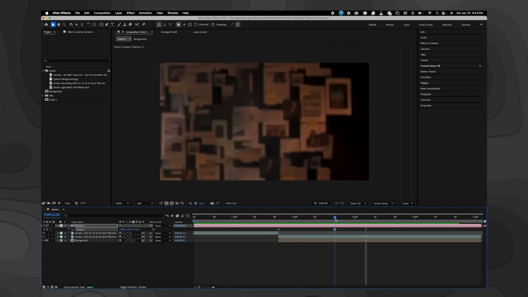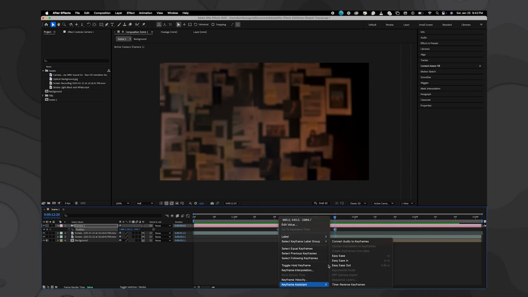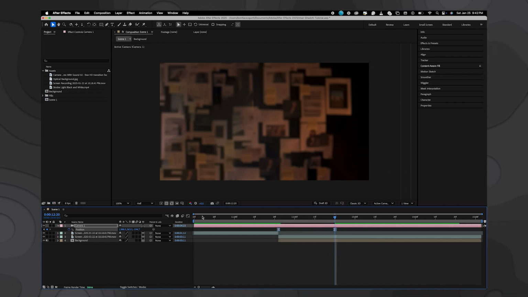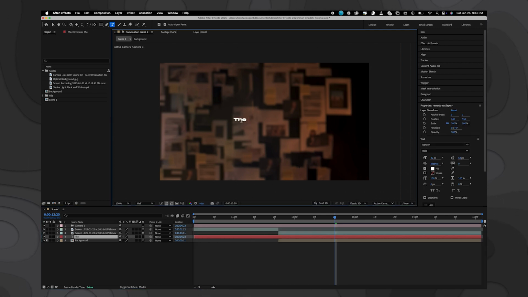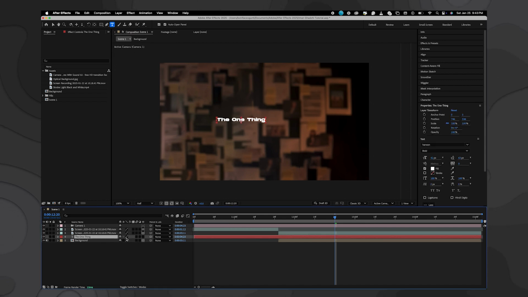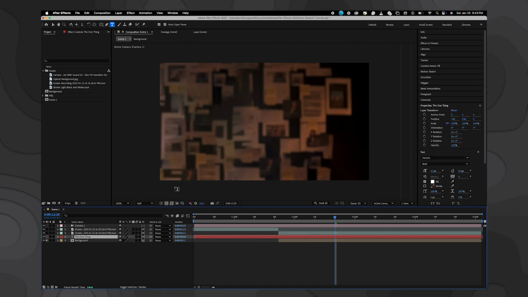And from here, we're going to easy ease our animation. And we do that by highlighting the keyframe, left click, keyframe assistant, and easy ease. After the easy ease, now you can write text on our frame. Perfect. So now you can click on your text and make sure you turn 3D. And now it's time to change the position of our text.